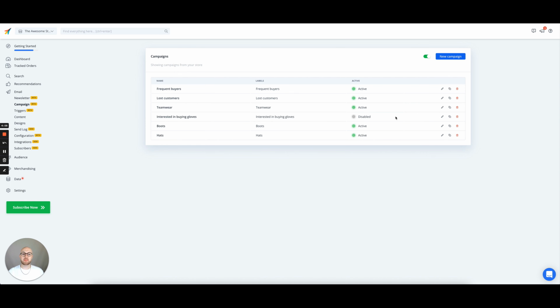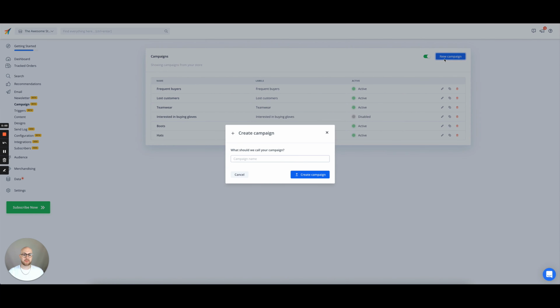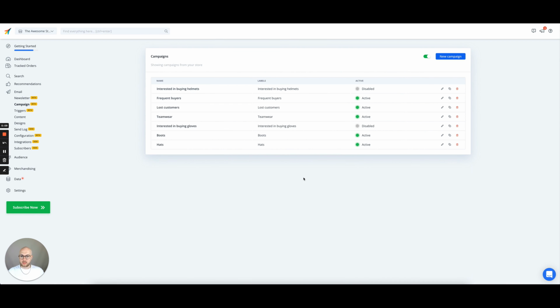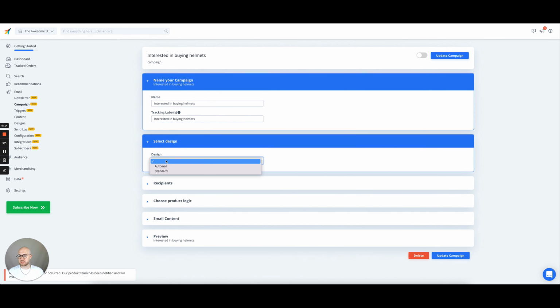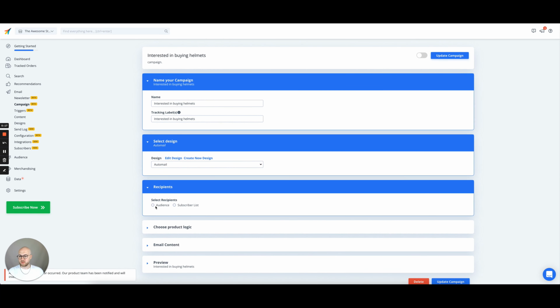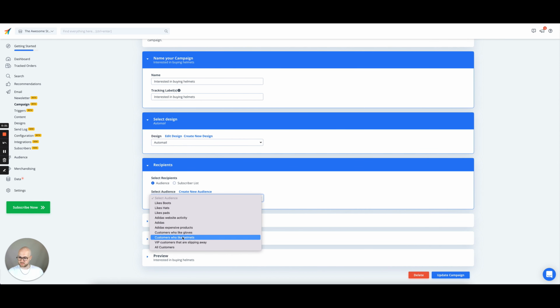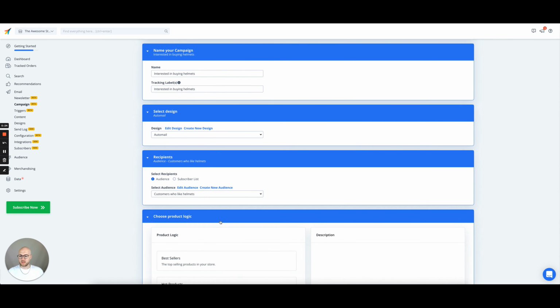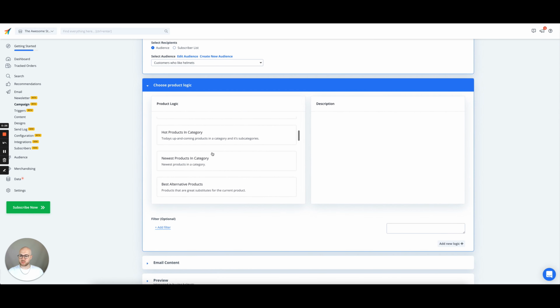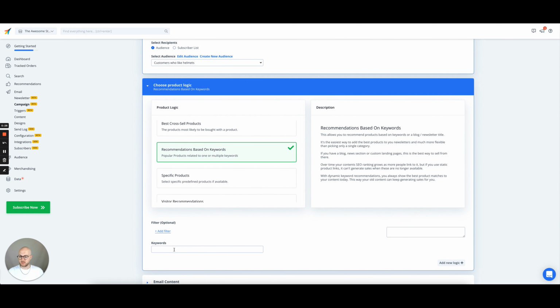Next, we're going to do the same but for helmets. So we're going to click new campaign. And we're going to go in again and we're going to edit it. Again, selecting the design we want, the audience we need, and again it's going to be the same product logic, and this time it is helmets.